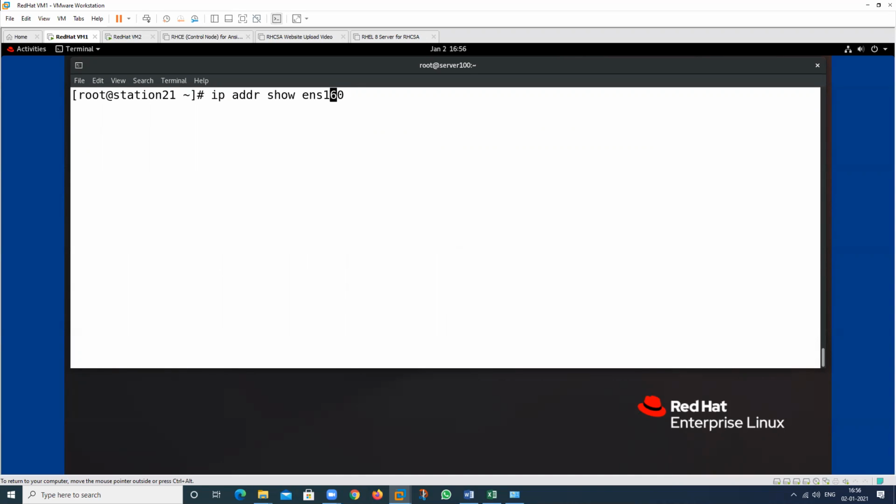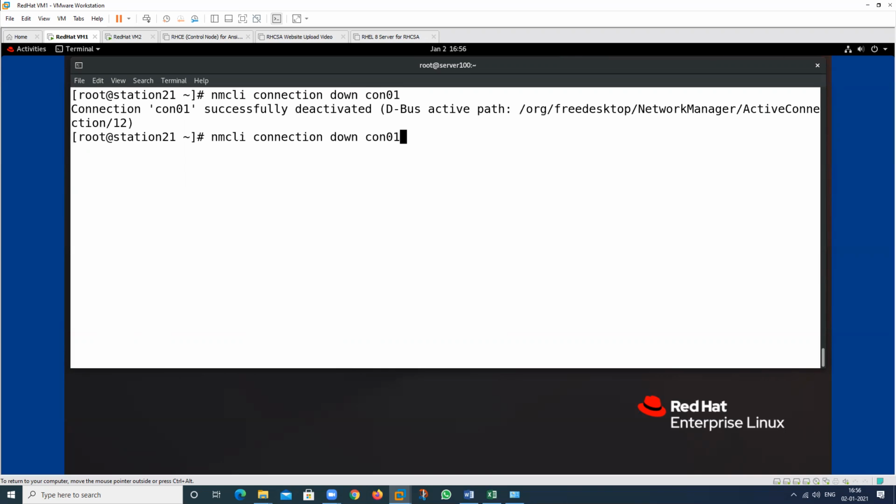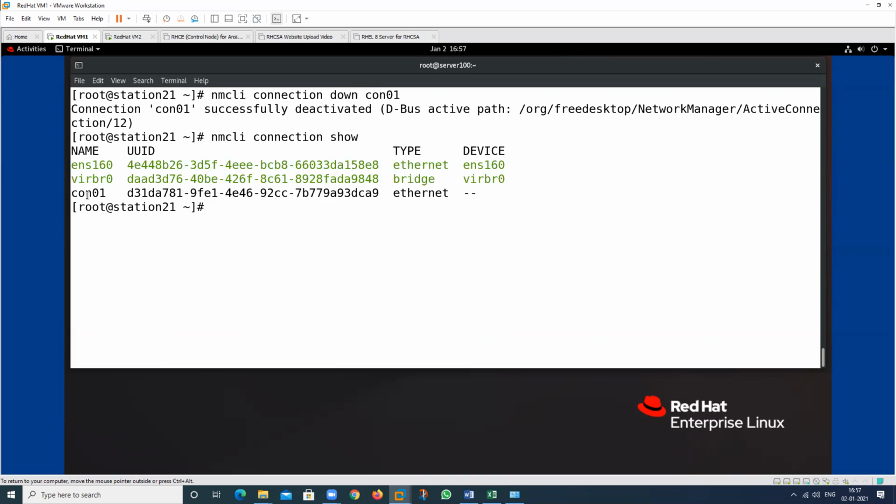Suppose you want to bring down this particular connection, then what will you use? Just type down. Okay, not this command, this one. If you want to bring down your connection, then use down, then the name of the connection, this one. Now again, see this. So this connection will be down. See here, this connection is down. If you want to delete this particular connection, you can use the delete command, just use delete.